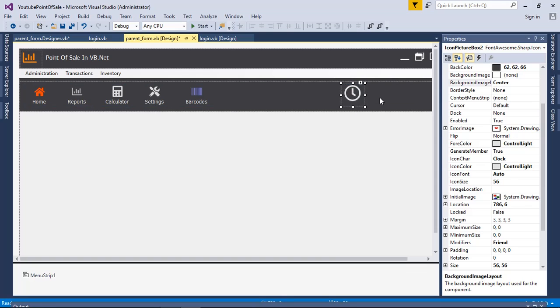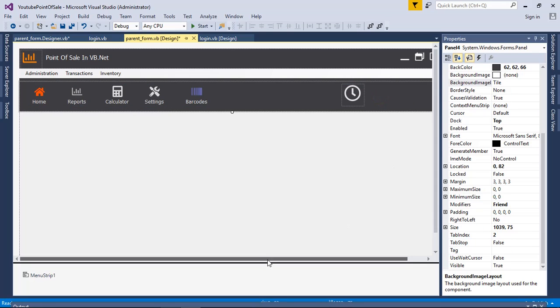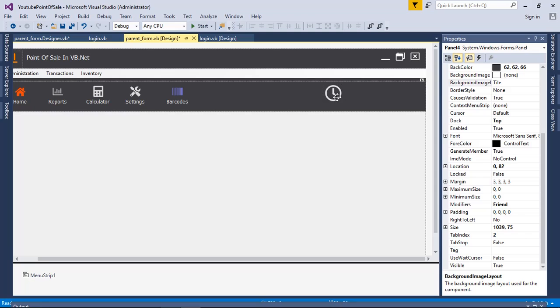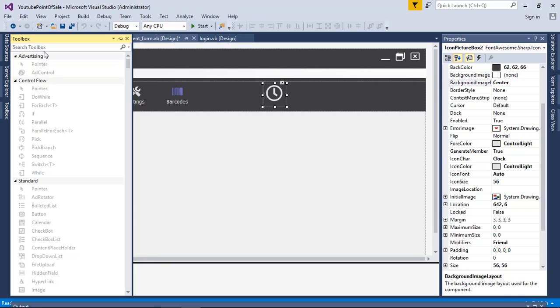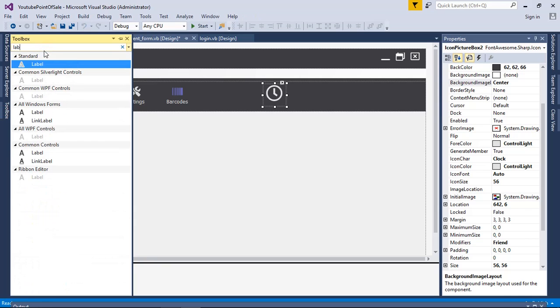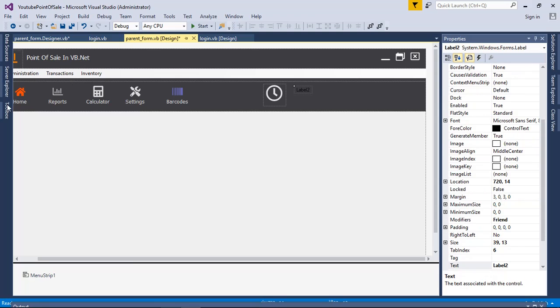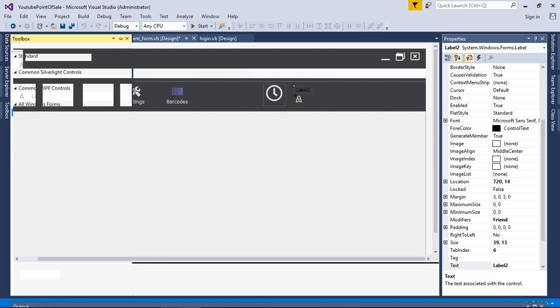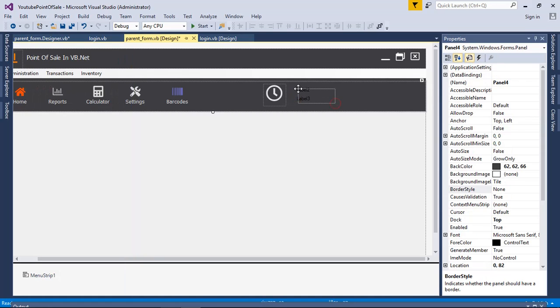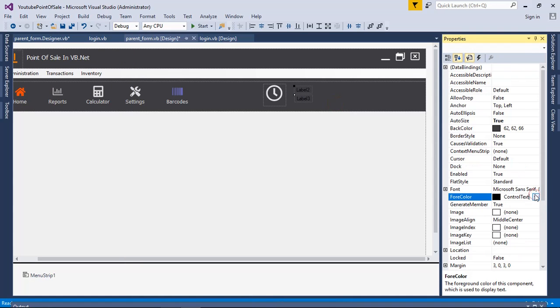Right, from there, this is our clock, and as you can see, we want to put the date right there. So it's simply a label which will be right there. Let's put a label right here, and let's put another label and put it right here, and change the font color to white.